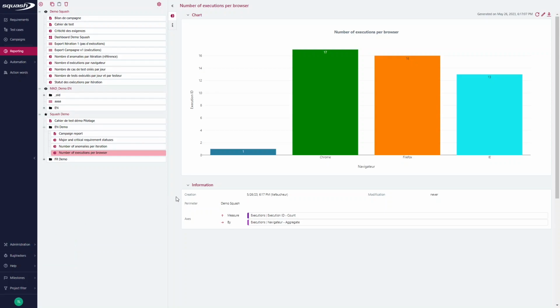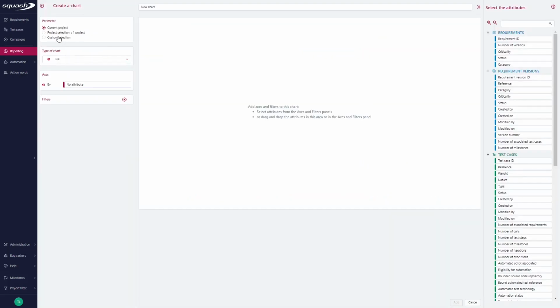Now for the fourth graph, let's assume that as a project manager, we want to monitor the number of test cases created per day during the design phase. To do this, we have a type of graph that lends itself well to this type of indicator, the evolution type. So, add a chart, select my project, and select the evolution type. We want the number of test cases created per day, so we'll go through the test case entity.